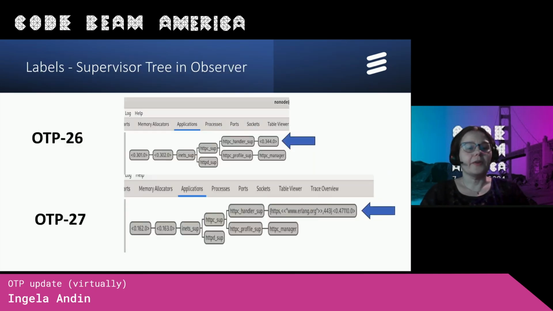And if we take a look in Observer at the supervision trees of applications, for instance, here we have the HTTP client application. And in OTP 26, we can see that under the supervisor, there is some process handling some kind of HTTP connection. It might be a plain HTTP connection, or it might be a TLS connection towards some server, but the only thing we can see is the PID. So in OTP 27 now, we will be able to see that it's actually an HTTPS connection towards erlang.org.